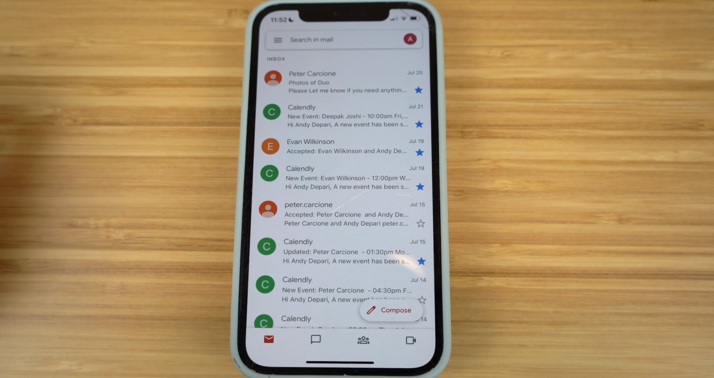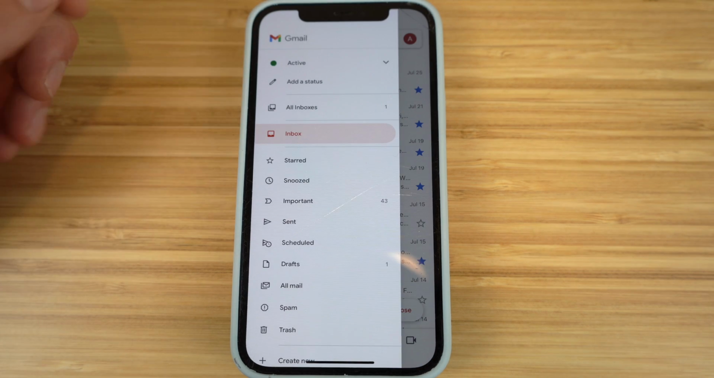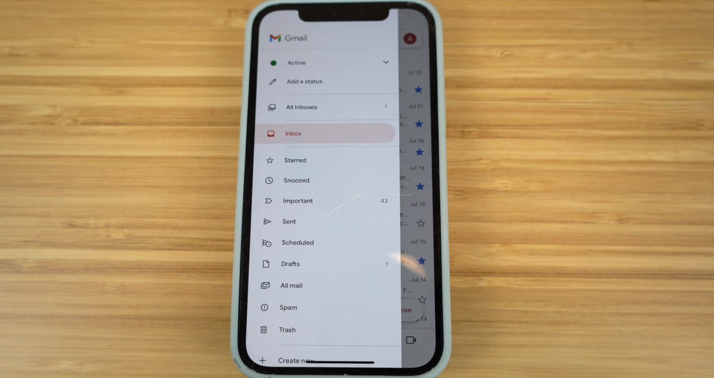If you click this tab right here, this brings us to the main menu on your Gmail app, and right here there's tons of options that go through, and I'm going to dive into every single one of them because these are going to allow you to customize and personalize your Gmail app to the perfect way that you want.